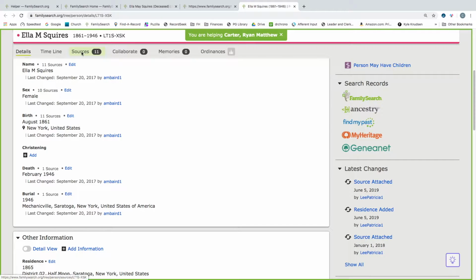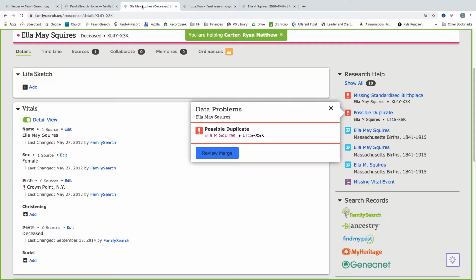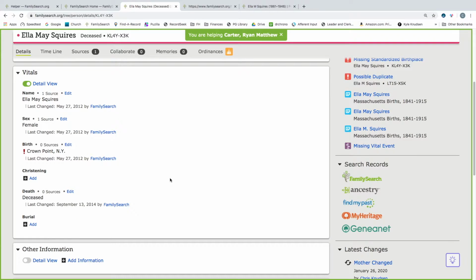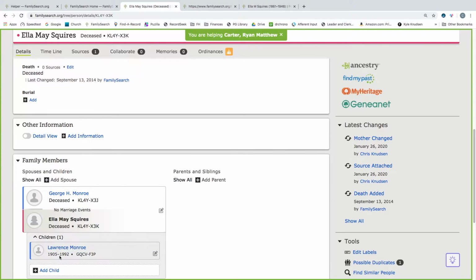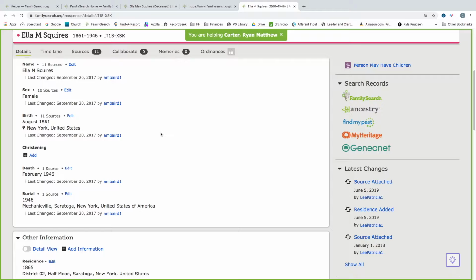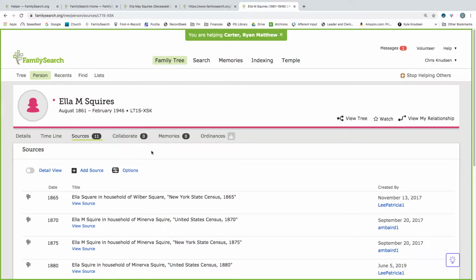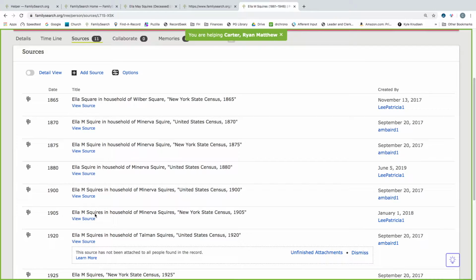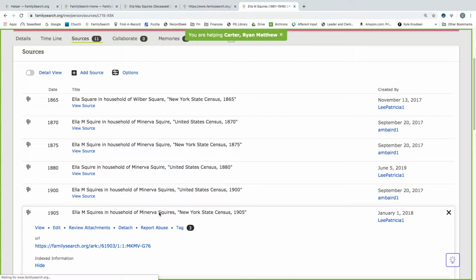So let's look a little more detailed here. If we go back to the old Ella Mae Squires, this is the one we made, we have birth as New York. If we scroll down, we have George Monroe. Lawrence was born in 1905, and we know Lawrence's birthplace was Massachusetts. So if we go back over to this other Ella M Squires, she had a 1905 census. Let's go ahead and look at that. 1905 New York State census.